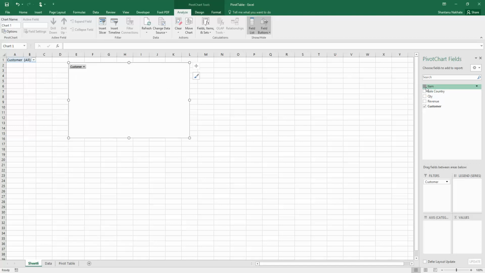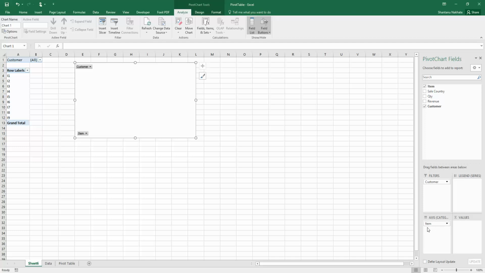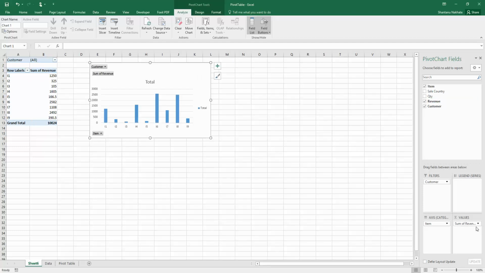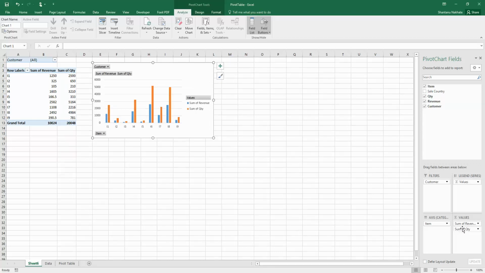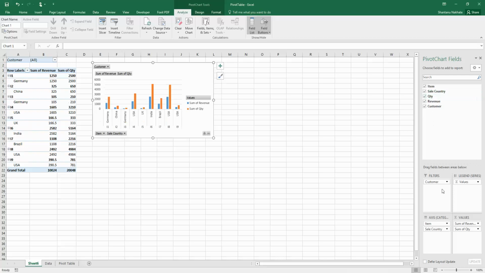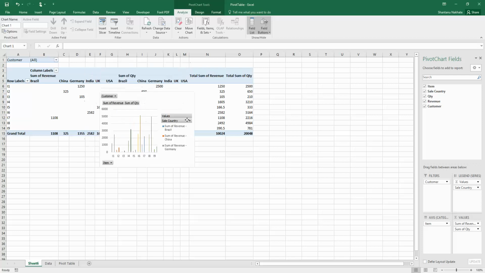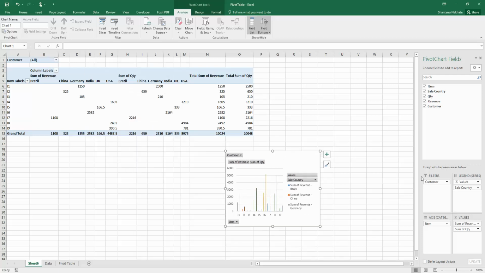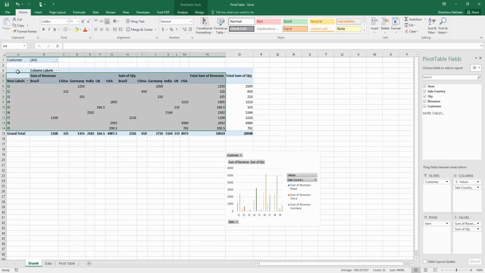Then I want item. I will click item, and I want item over the axis category, that is the row category over here. Then I want revenue in values, yes. Then it has already gone into values. Quantity I want in values only, and sale country I want it to be in a legend. But legend series means it's like you have it in columns. So like I've got the distribution analysis over the field.